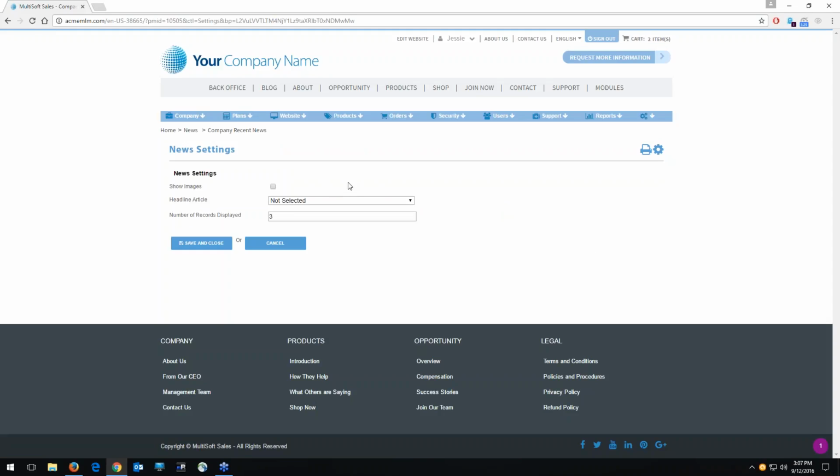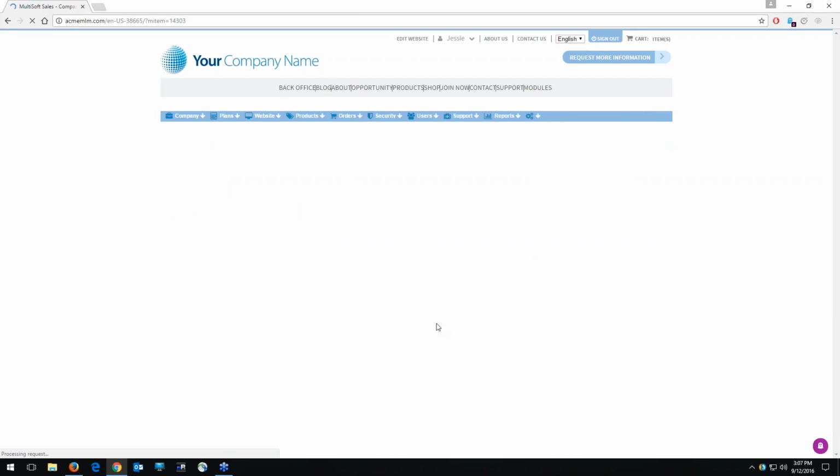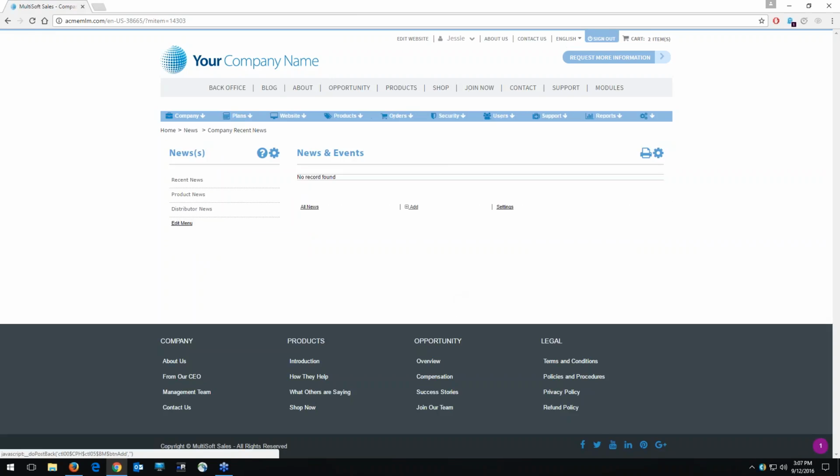So number one, if you're going to have any images tied to your news, of course you want to make sure that show images is selected. And of course, when it comes to the headline article, you can select which news you want to appear first on the list. So right now we have nothing selected, so of course we need to go and add a news, and then how many records of news you want to display on the page. So just want everyone to see how this page is going to look for the settings, and let's go ahead and click on the add button. That way we can see everything.